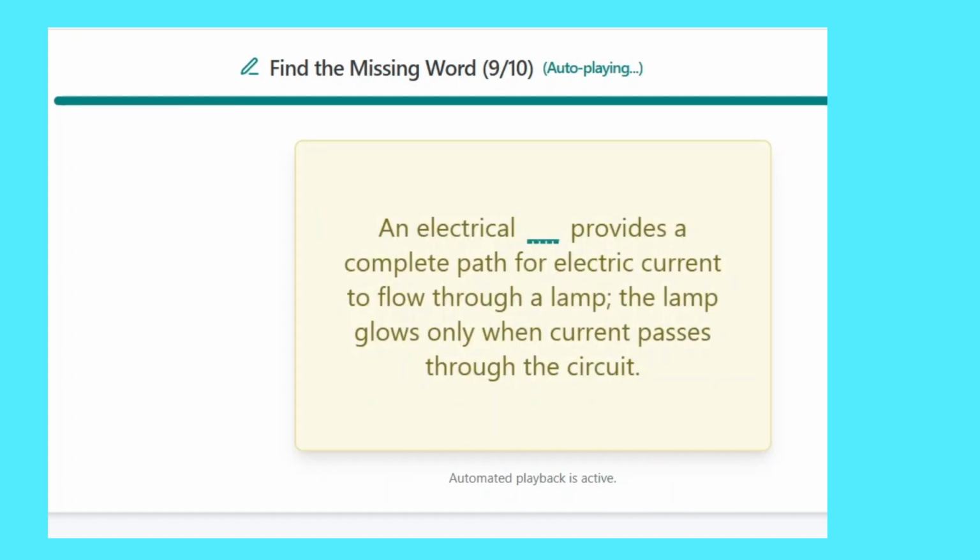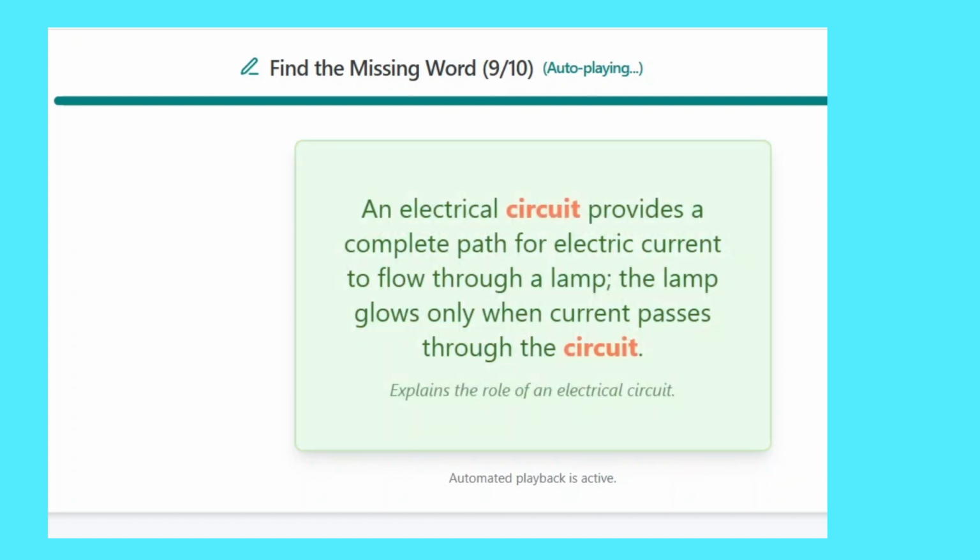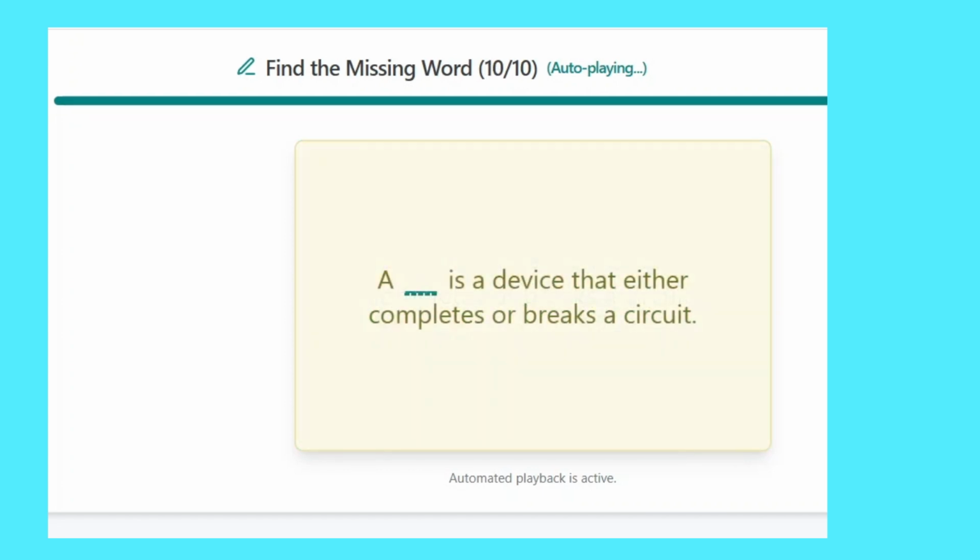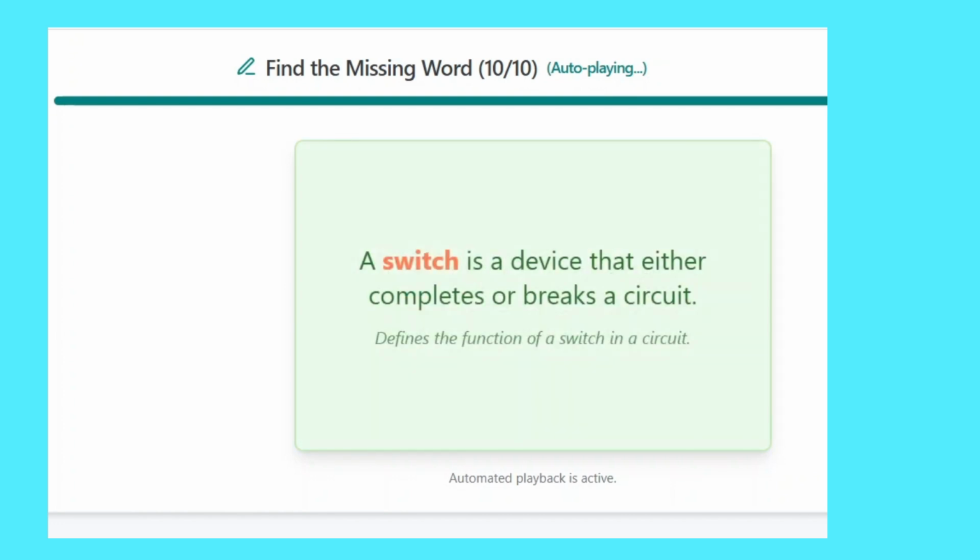An electrical dash provides a complete path for electric current to flow through a lamp. The lamp glows only when current passes through the circuit. Circuit. Explanation explains the role of an electrical circuit. A dash is a device that either completes or breaks a circuit. Switch. Explanation defines the function of a switch in a circuit.